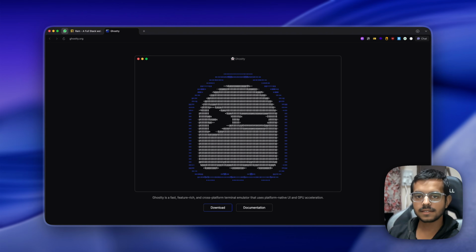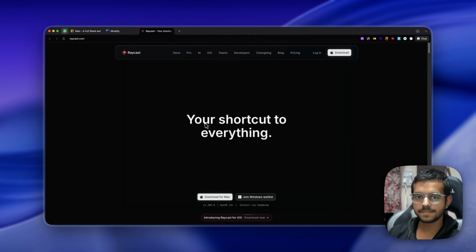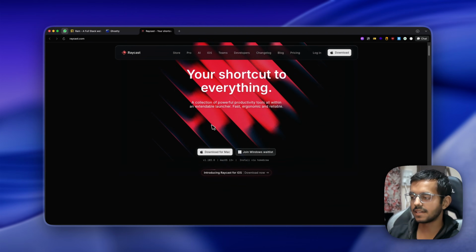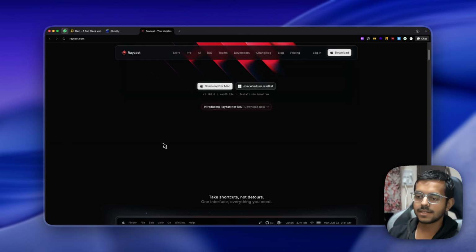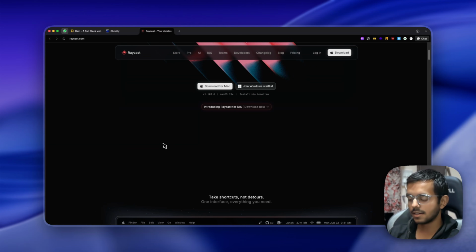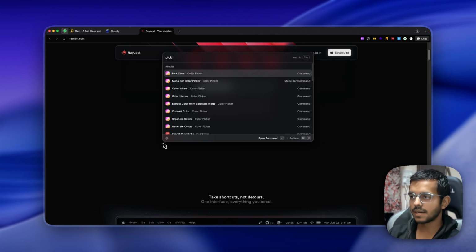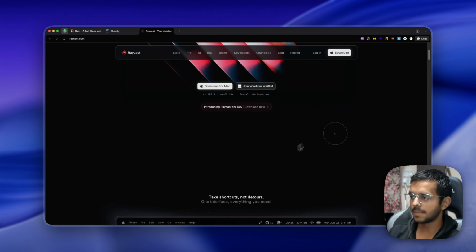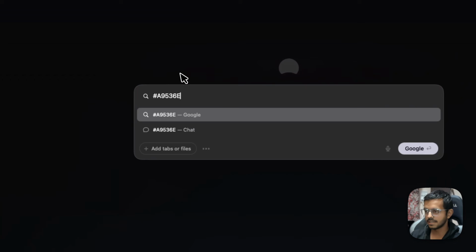Alright, next is the thing I use, Raycast. Raycast is the thing that most of the time helps me out. It allows me to search faster on my MacBook. It has some pretty cool tools, like if I say pick color, then I can pick any color, so I will just go and pick this color. So I've copied this color, as you can see.